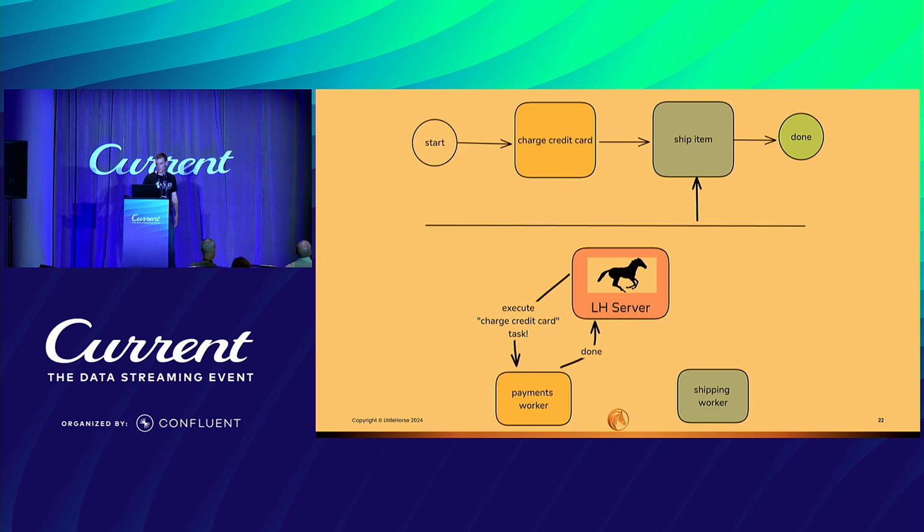on to the next node in the workflow, which is the ship item node, and it updates the state of the workflow run. Then it will create a task and send that task to the shipping worker and say, hey, shipping worker, execute the ship item task. The shipping worker will think about it for a minute, probably make a call to the FedEx API, and then return, hey, I'm done. Once again, LittleHorse will update the status of the workflow and move on to the next node, which says, hey, workflow's over.